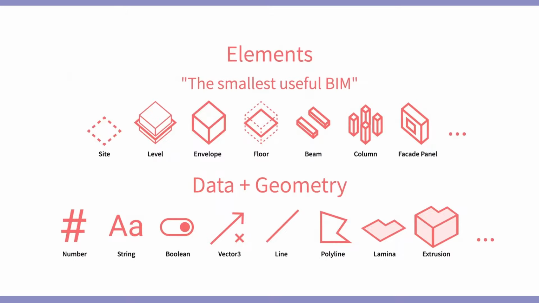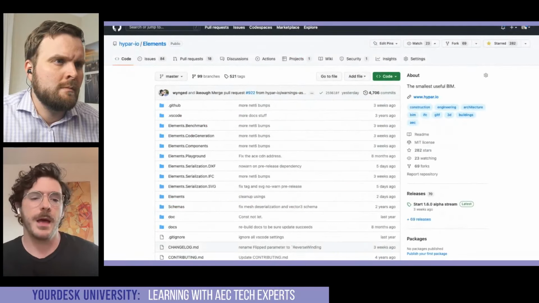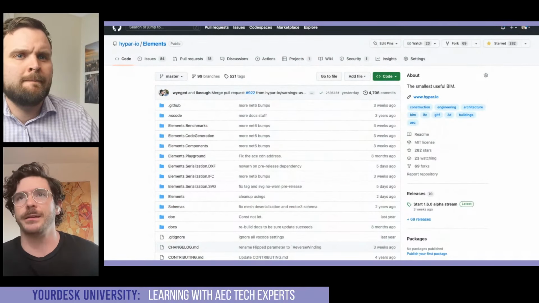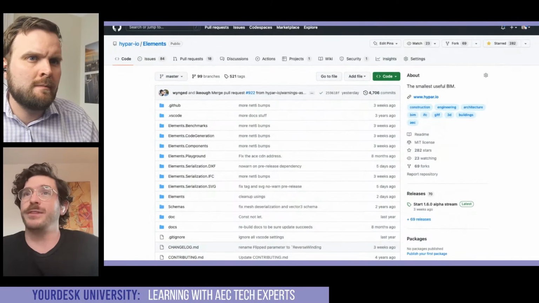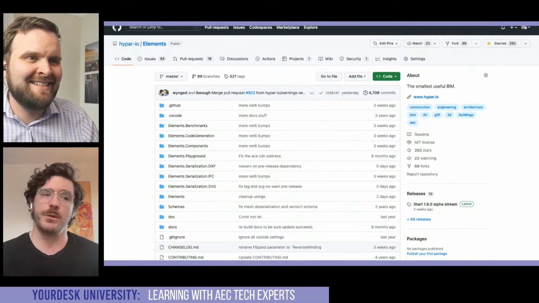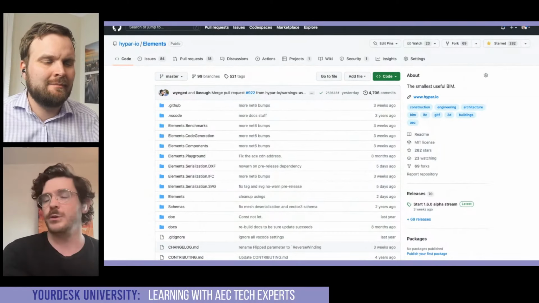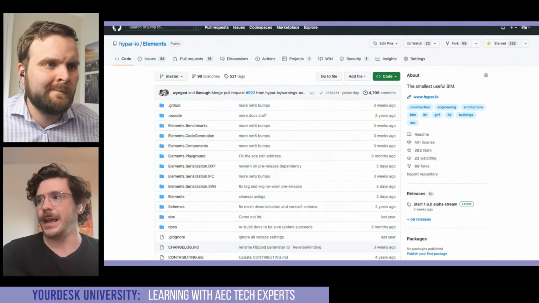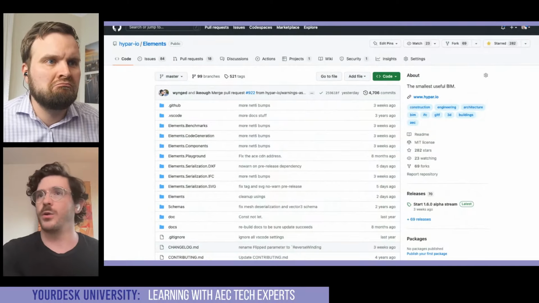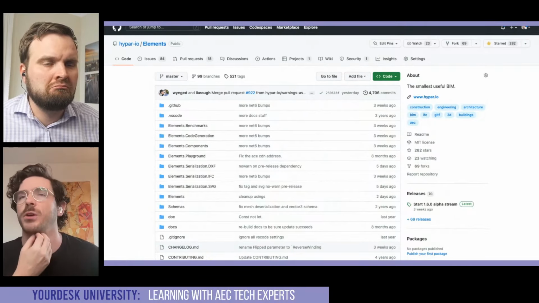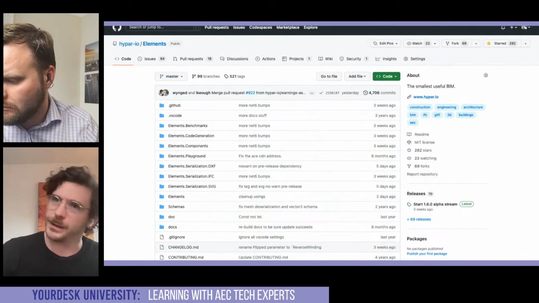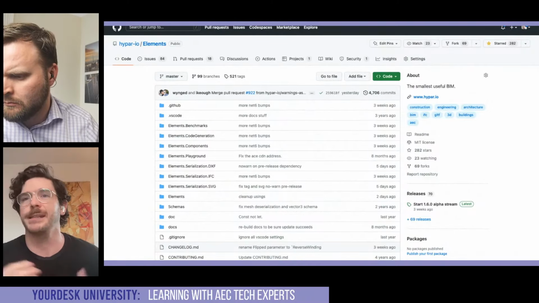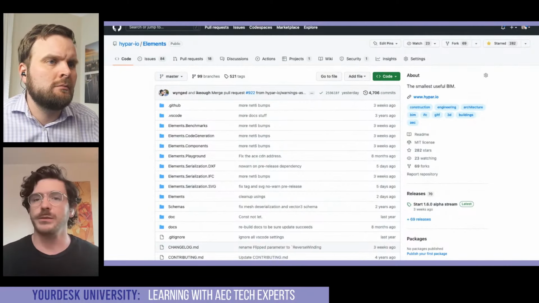So one of the coolest things about Elements is that it is open source. It is on GitHub, and you can use it, you can contribute to it, and you don't even need to use Hypar to take advantage of it. We have a lot of folks who use it as a library in a Revit add-in that they want to ship, or in some standalone application that they want to build. You can use it in Rhino, you can use it in Revit, you can use it to make a console app, you can use it basically anywhere that you would want to use C#.